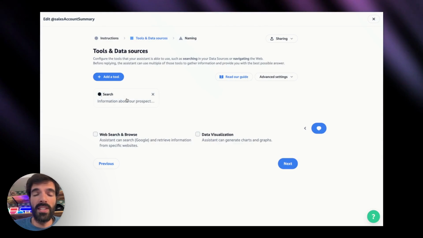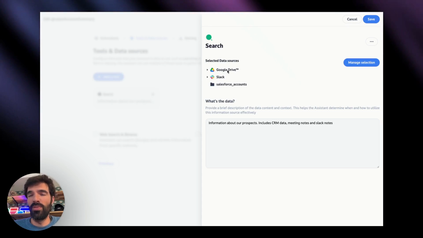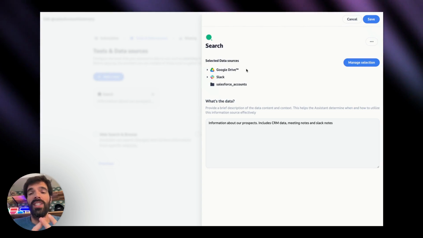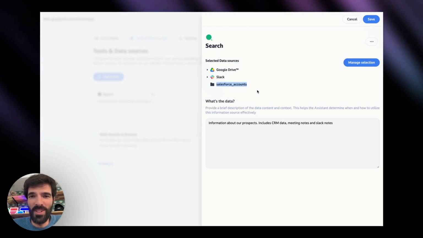What's important here is that search tool that we added to it. So it can search in Google Drive, for example, to search in meeting notes. It can search in Slack to find customers' discussions. And it can search directly in Salesforce accounts that we imported using the Dust Lab script that's available online.